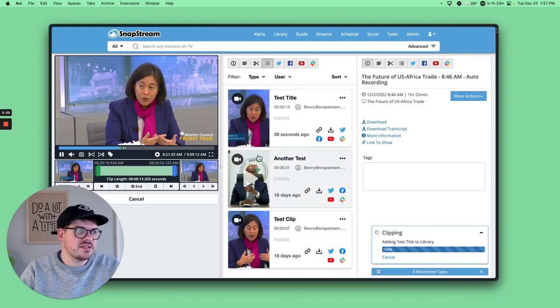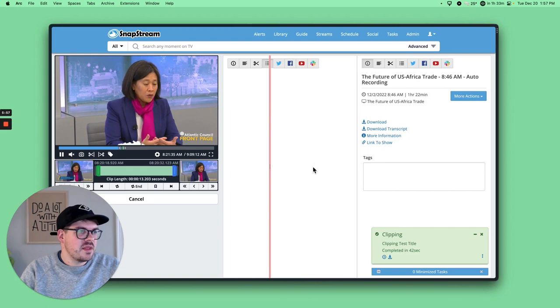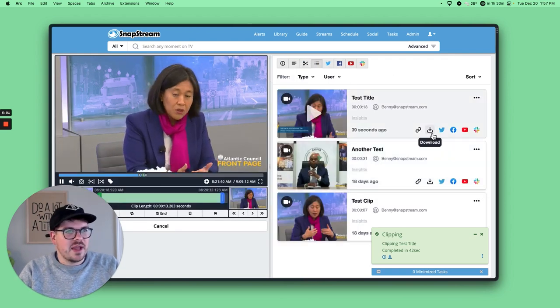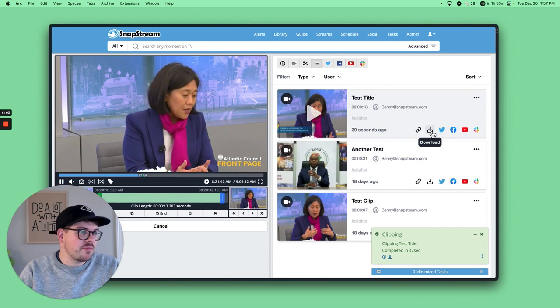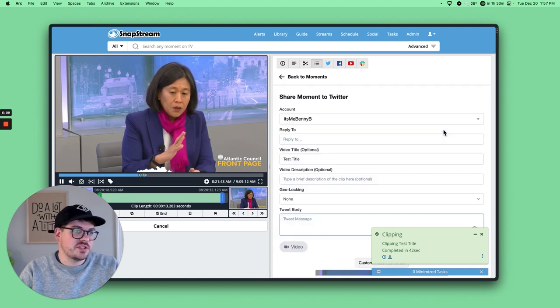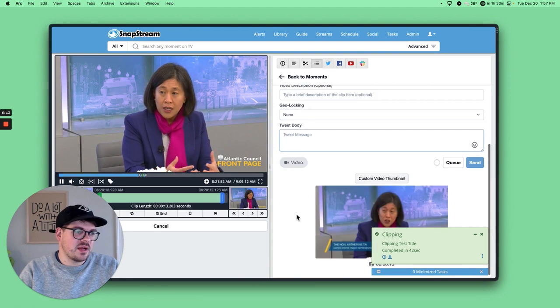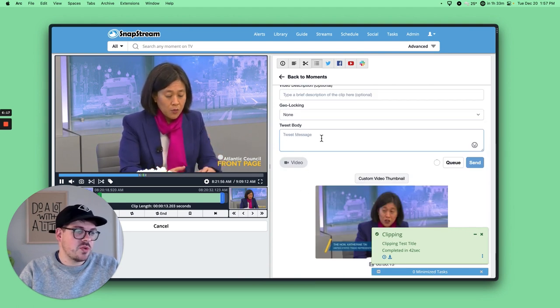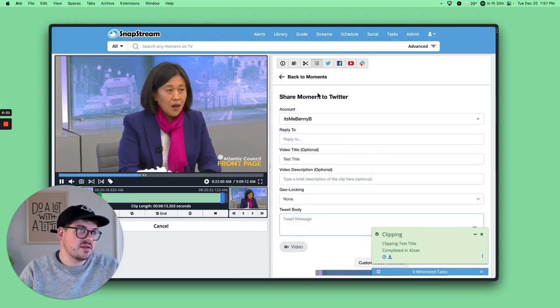All right, so that's finished. I'm going to make this a little larger so we have two columns. And I can simply click download and that will download it to my computer. Now, if I still have that Twitter account connected, I could also post it to Twitter and that will bring up tweet options where I can put in my tweet content and then click send to tweet that again.